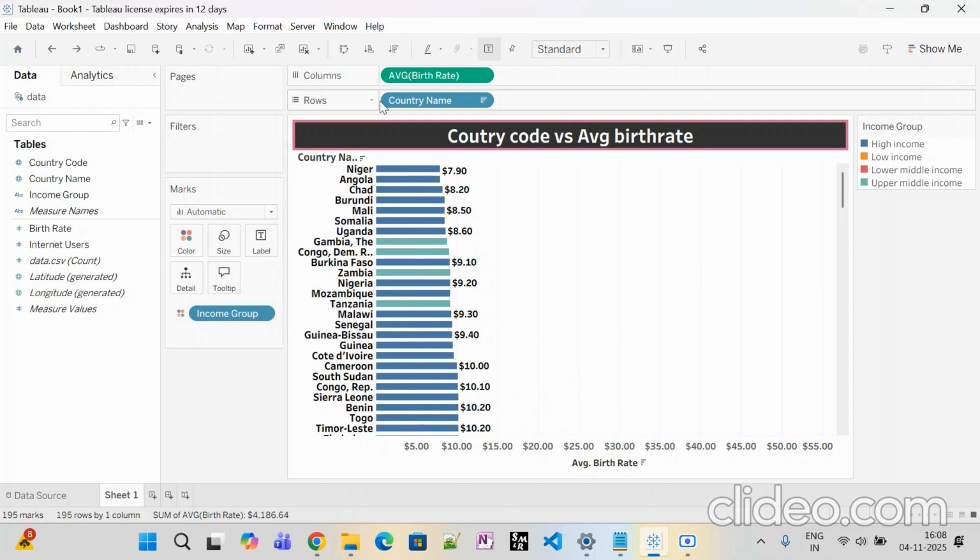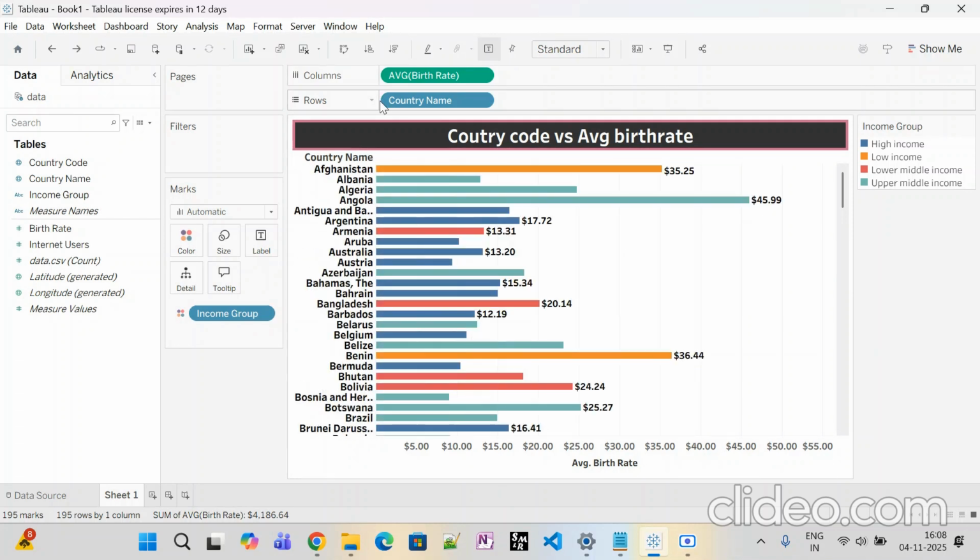And when you want to go back, you can just do this Control Z, so it will be right back. Okay. So when you click on the average birth, here you can see the high income, low level income, lower middle. So these are the four categories that we have seen in ascending and descending order. So whatever you want to show to anyone, the highest high income group and low income group, you can do this.